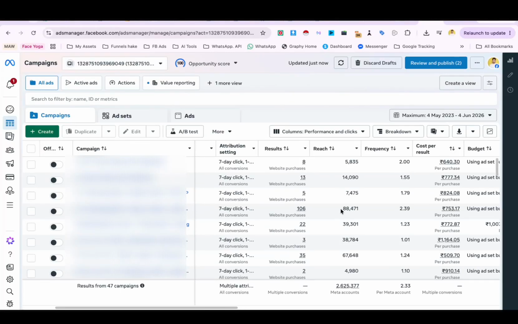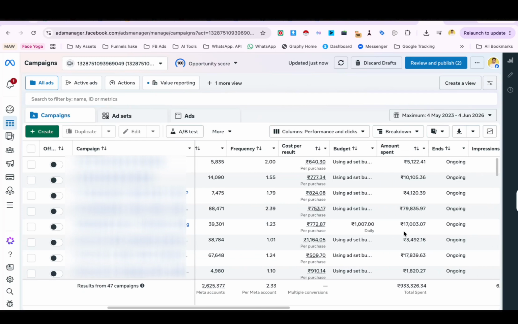In this particular video, we are going to see one of the ad accounts. In that ad account, the total ad spend is 9 lakhs 33,000 rupees. I will show you what's working and what's not working in this ad account. We are basically going to learn what works and what you can learn for using this kind of strategy in your ad account.